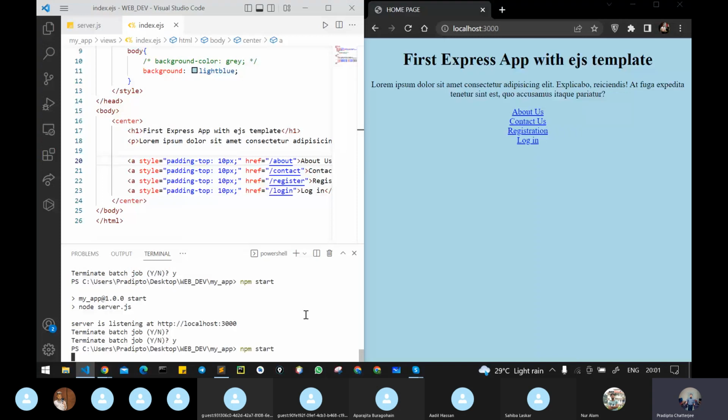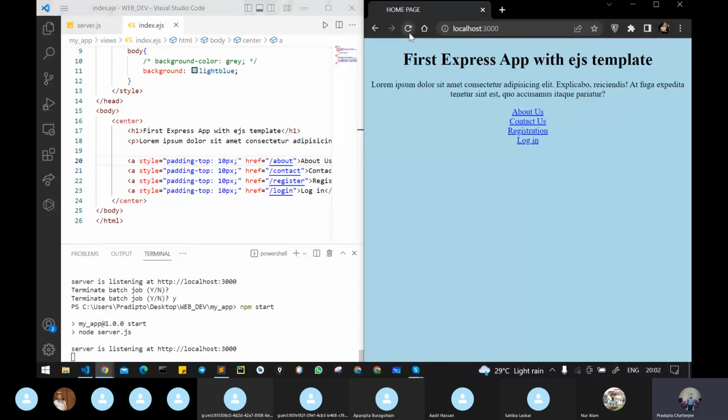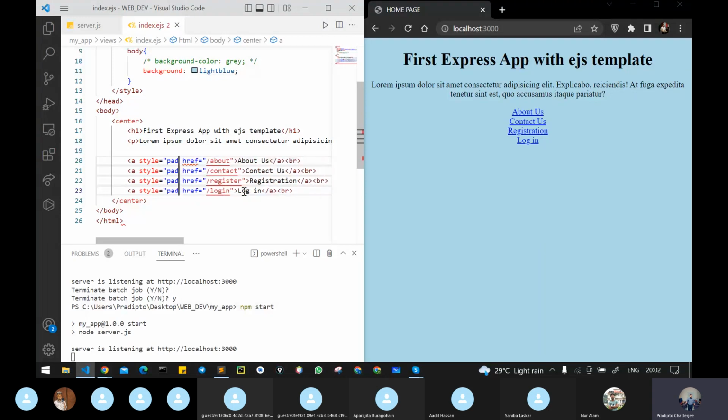If I again start the server and refresh it, okay, I don't know why it is not working. If you have any idea, you can also suggest to me. I don't know properly why it is not working. It should actually work. But okay, let's forget about it for now, because we will not waste any time. We will focus on it later.